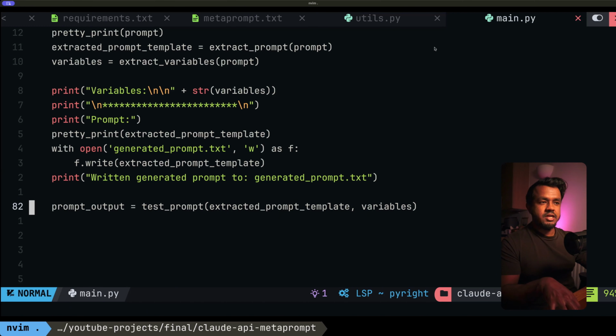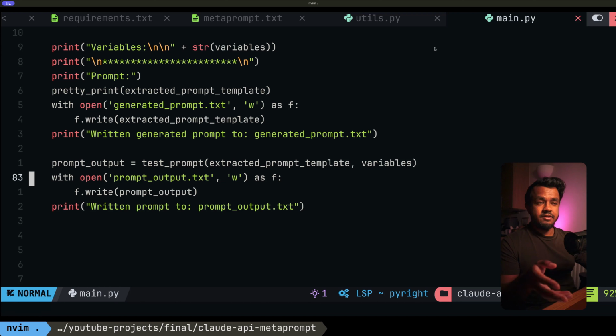You'll see it in action, but essentially we can now test this prompt and give it the values for the variables that we defined early on. And like I did before, I want to write out the prompt output to a text file. So I'm going to call this prompt output.txt, write using the file handle again and this context manager, and of course print out that we've written this prompt to the prompt output text file.